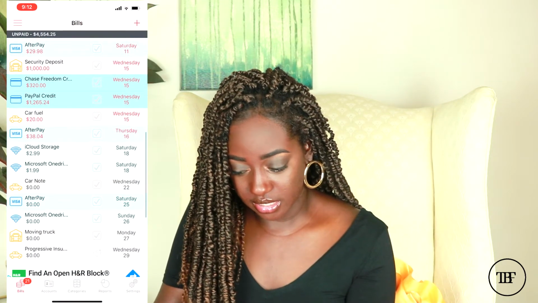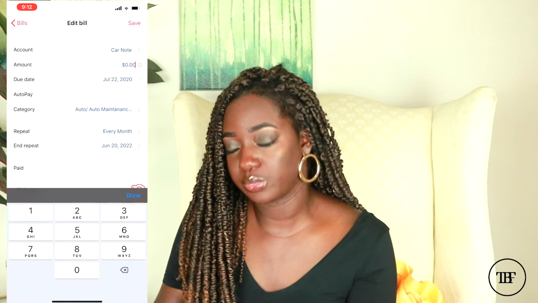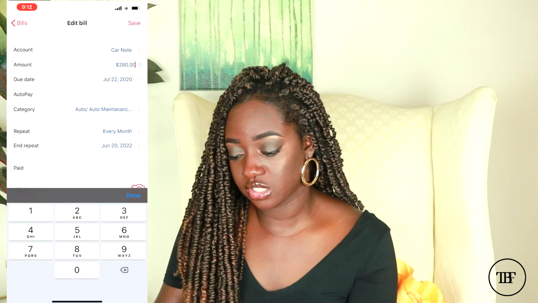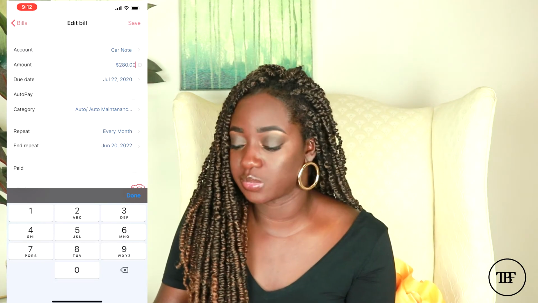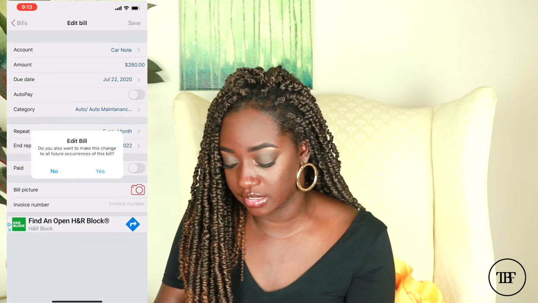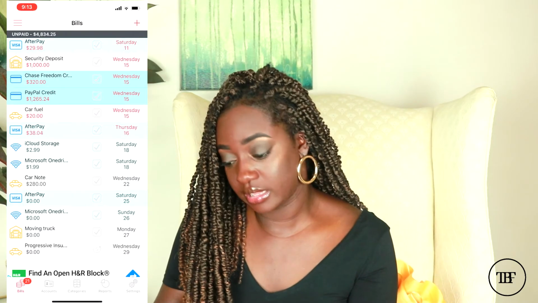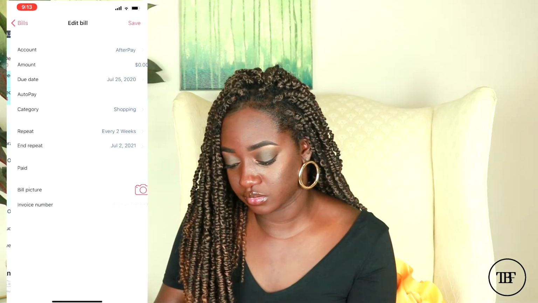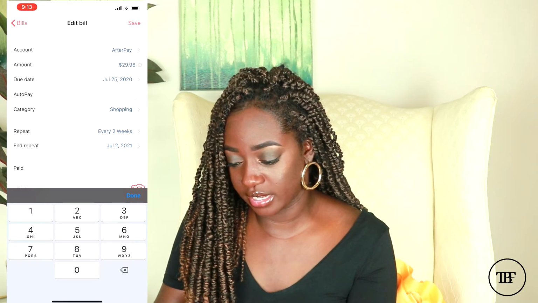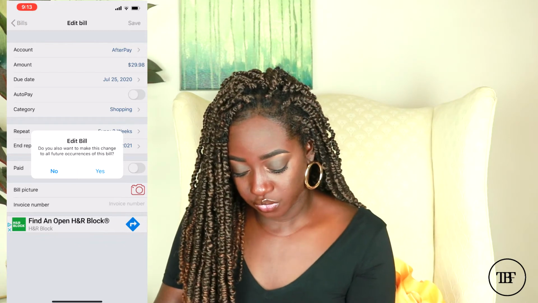And then let's see, then my car note, which I usually budget around $280 for my car note. It never really changes, but that's just kind of rounding up, I guess, from what it really is. So $280 for my car note. And then the next Afterpay installment is $29.98. There we go.